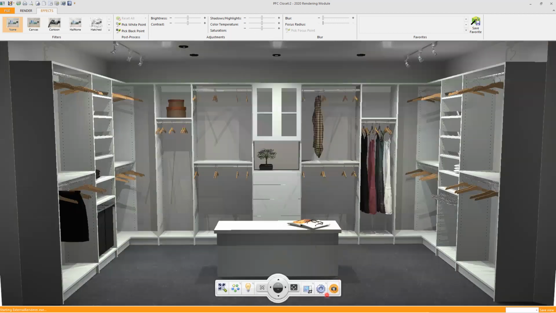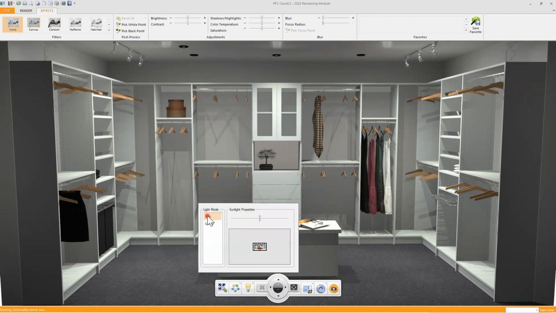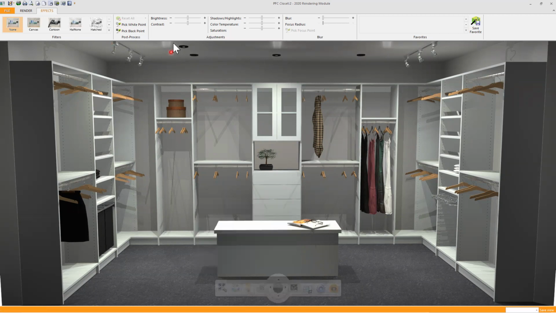So before I proceed to save these images, I also have the option to change the light mode. So here is the sun. You can change the properties. I usually don't change this because I have my user lighting added that I found in the room furniture catalog in the cloud browser.